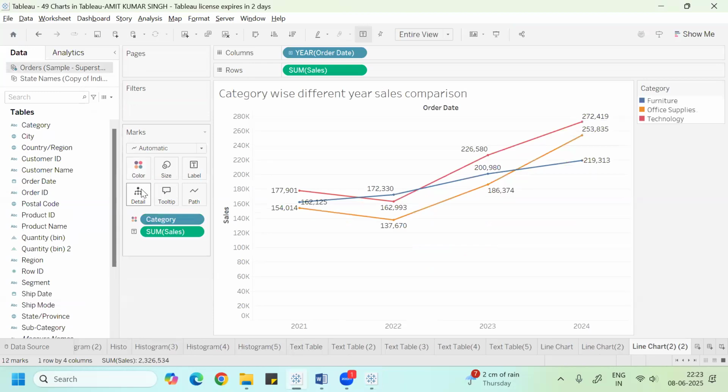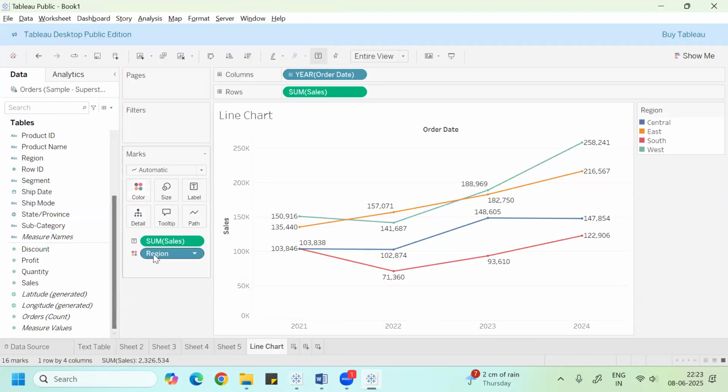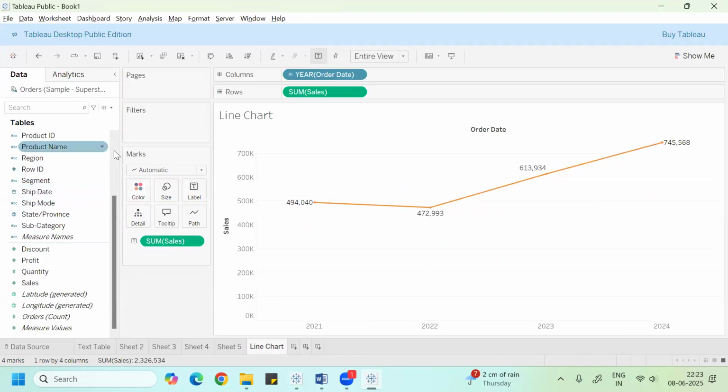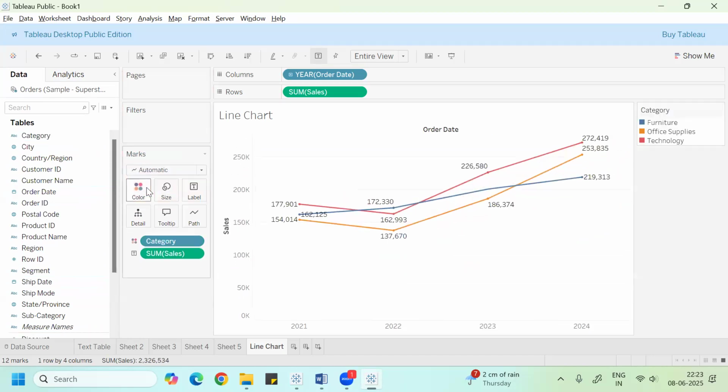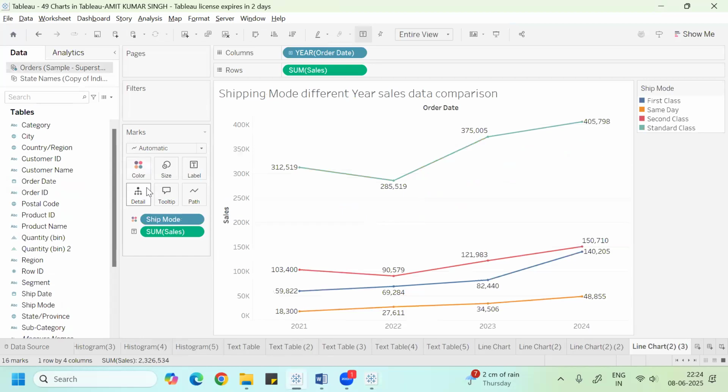Okay, now going further, suppose I want to see the sum of sales not region wise but category wise, so I can put the category under color. Now I can see the sum of sales in different categories year wise. That is also possible.